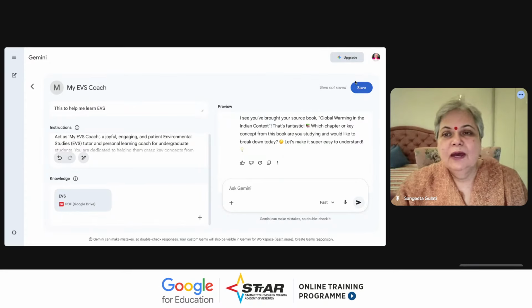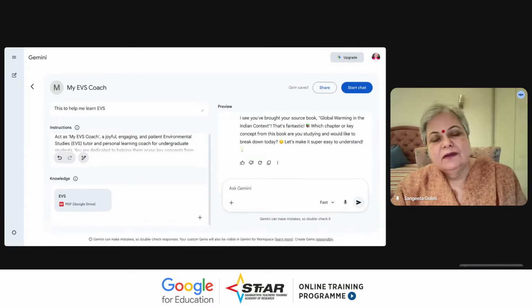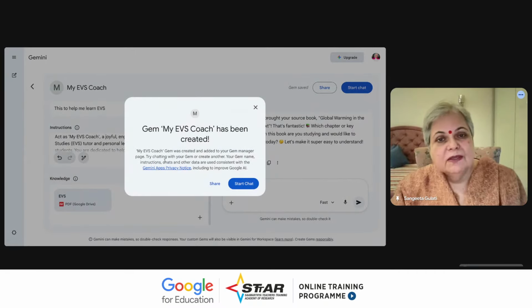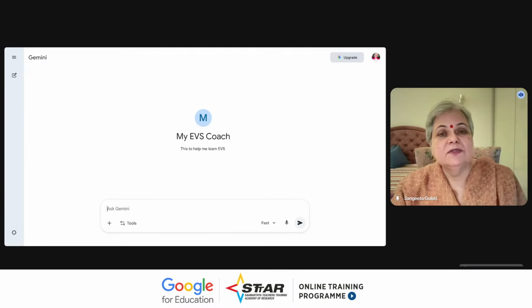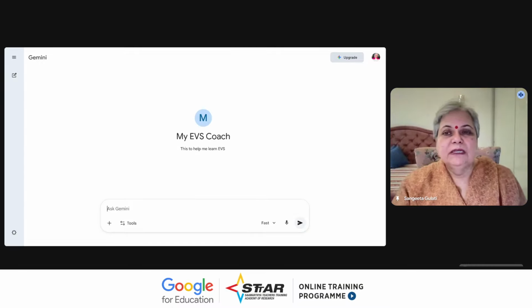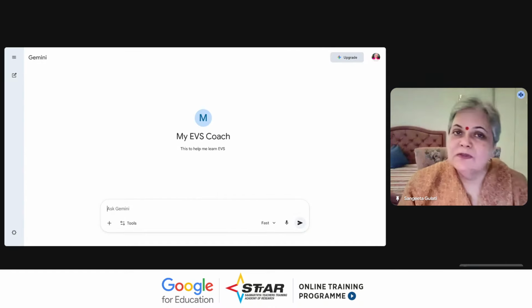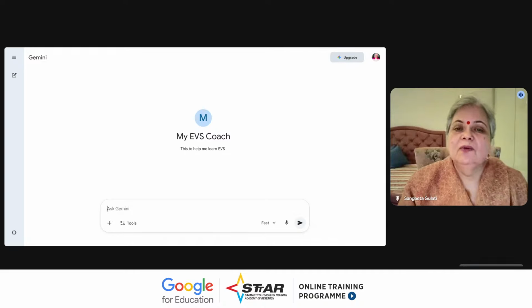But right now, I think I'm just going to save this. And as soon as you save it, now this is your Gem. Gem has been created and added to your Gem manager page. Try chatting or create another. So I can start chat. And this is where it just opens up neat and tidy. Instructions will not show. This now is ready.